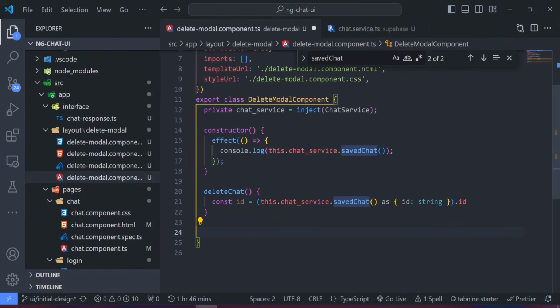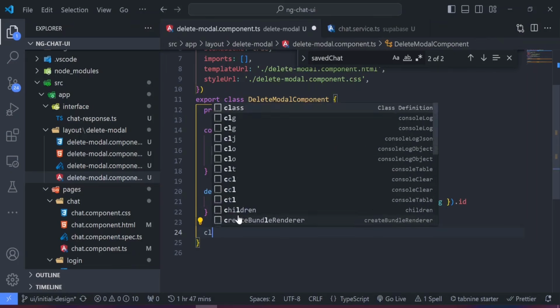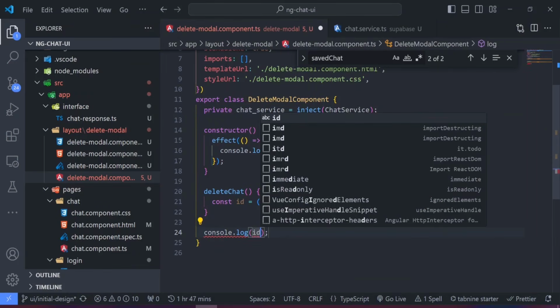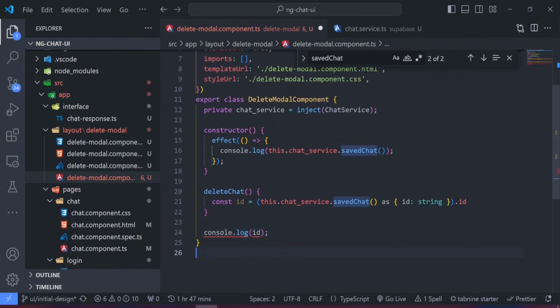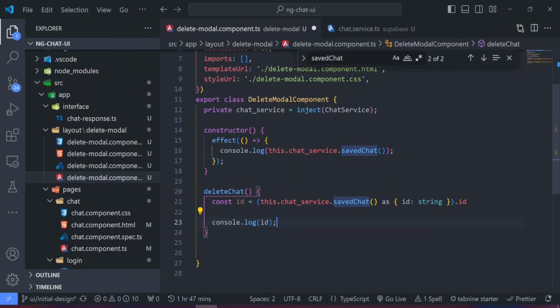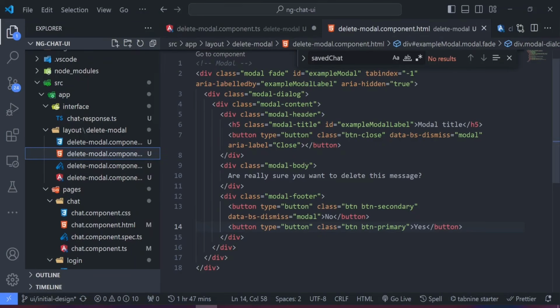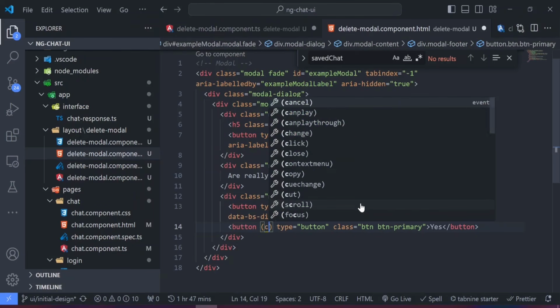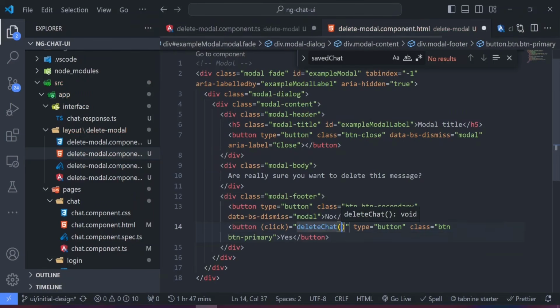So let's now reference it. In fact, let's console log the ID to be sure I know what I'm talking about. So I'm just going to do console.log ID. Oh, this is outside the function. I'm going to cut this, put it within the function, and then let's make use of the click event handler within our user interface. This is the particular button we want to use to delete. So I'm just going to make use of the click event handler and then paste in the method. Then I'm going to save everything done so far.